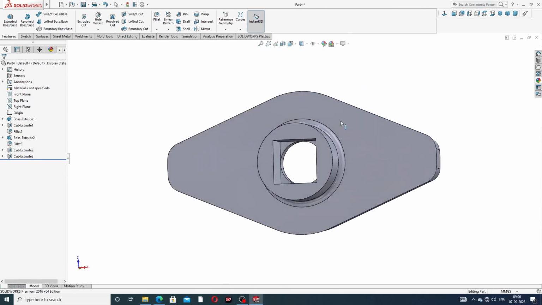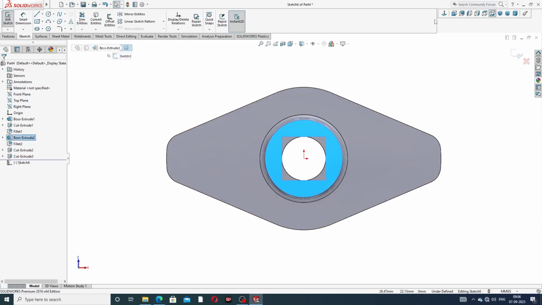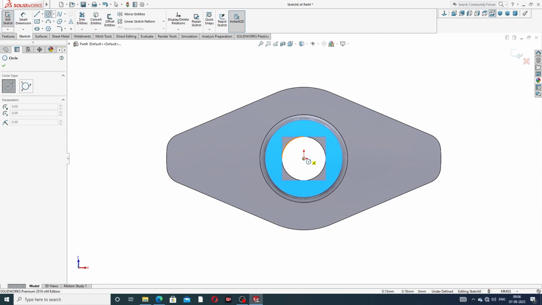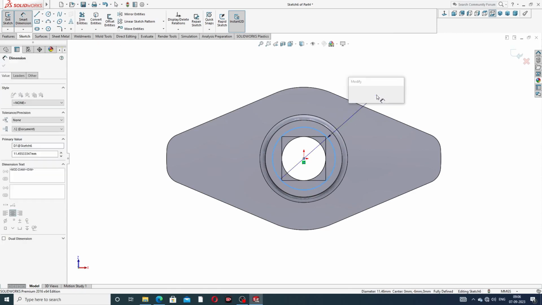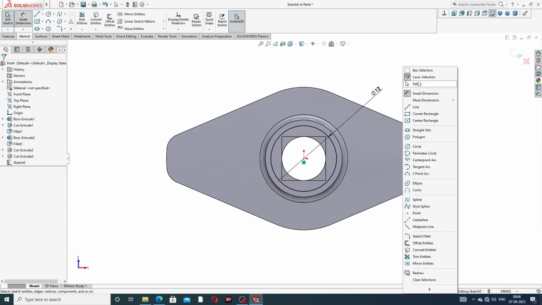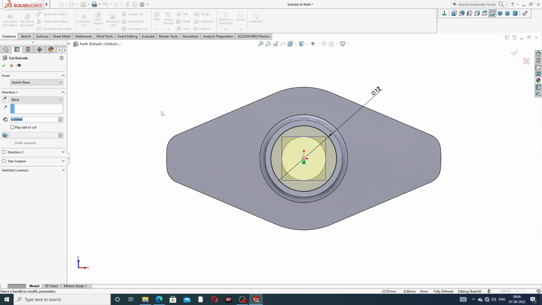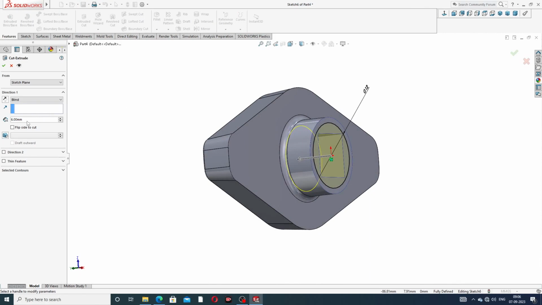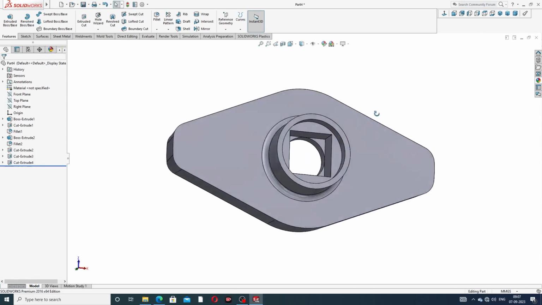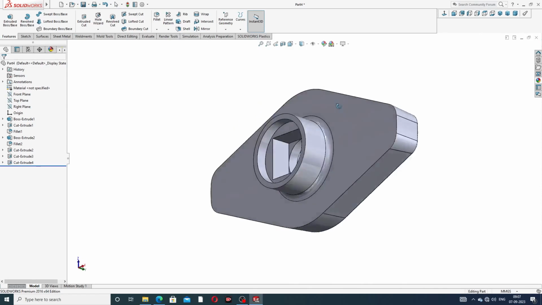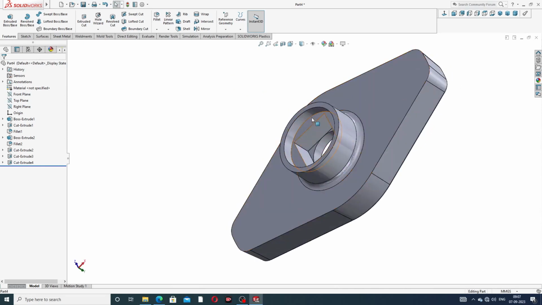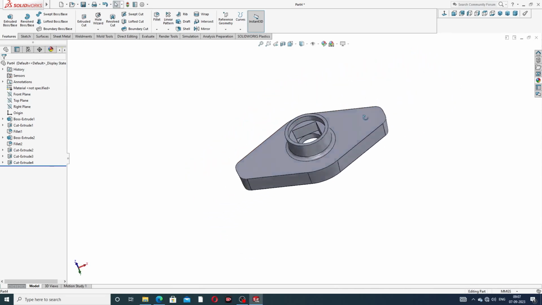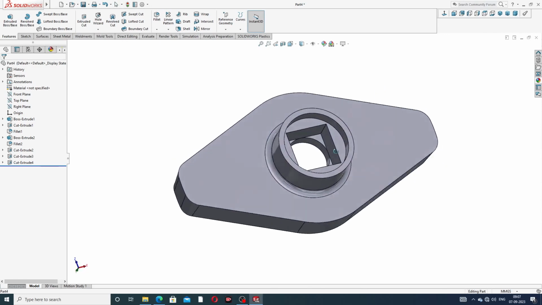Okay, this is looking perfect, and also select this face, sketch normal, and a circle is drawn here with a diameter of 12 mm. Going to extrude cut, 2 mm. Click OK. Okay, this is looking perfect here, but this dimension is not mentioned here, and this is perfect.